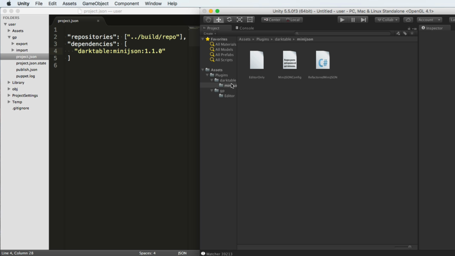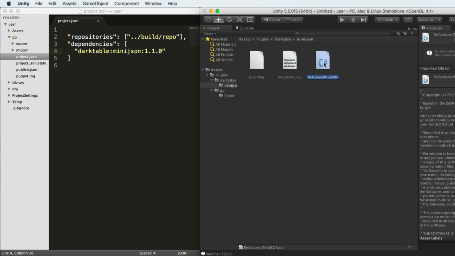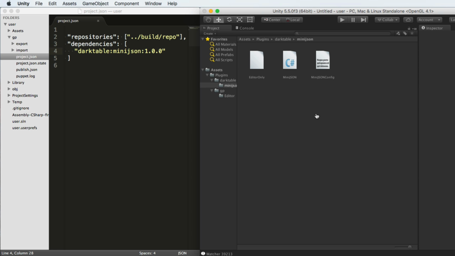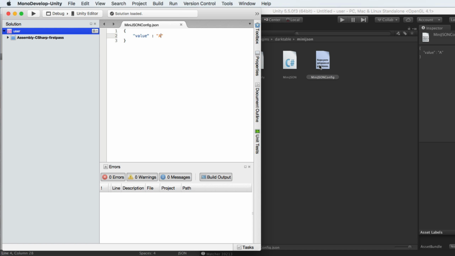The upgrade process lets package authors move and rename files when publishing new versions. The name of this C# file has changed between mini.json 1.0 and 1.1. GetPack's upgrade process also helps you preserve any local changes you've made.